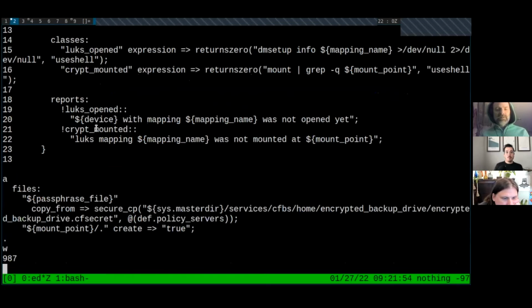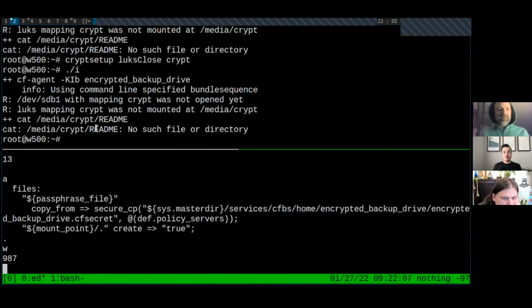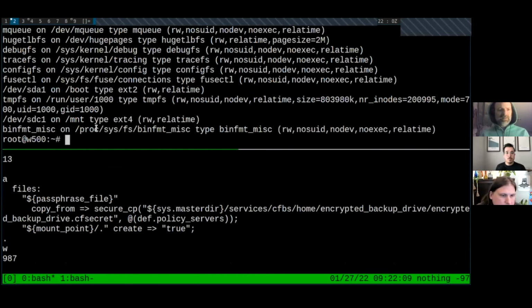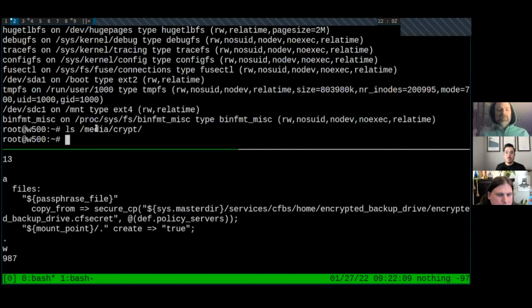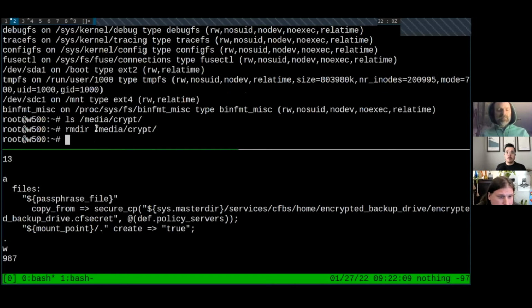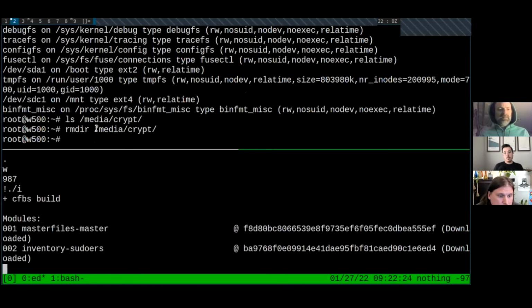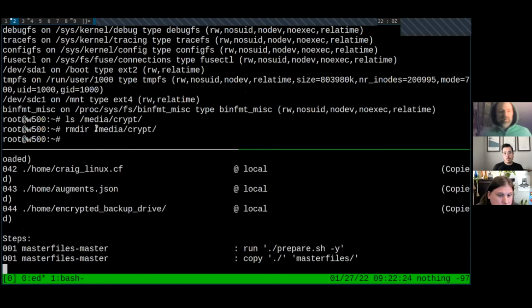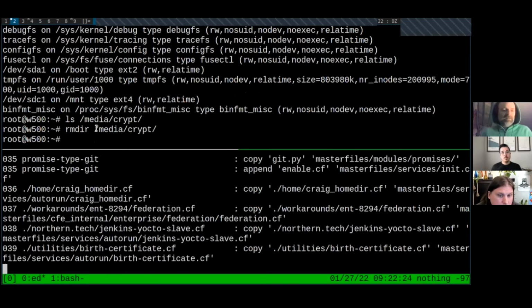Okay, so we can see, do I have, is it mounted right now? Encrypt. No. Okay, so I can rmdir MediaCrypt. That's the first thing that we fixed, so to speak. And I need to run this iteration script to rebuild master files and deploy it locally.